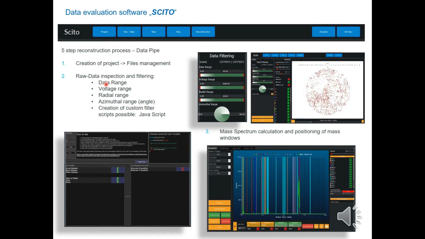You can filter according to the data range, the voltage range, the radial range, the altitudinal range, or whatever you would think about by creating a JavaScript which you can add into the pipe by determining which parameters you want to get into your script. A skeleton is created, you can add your code, and data coming out of your code is fed back into the data stream. So therefore you can also create custom scripts, which is quite convenient for students to get quick solutions for a few problems.